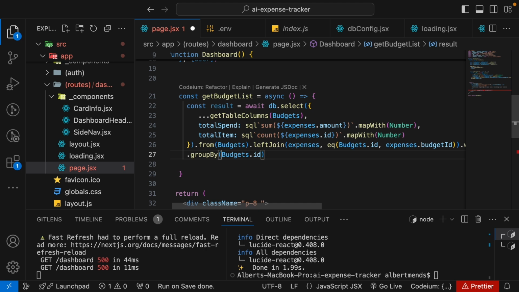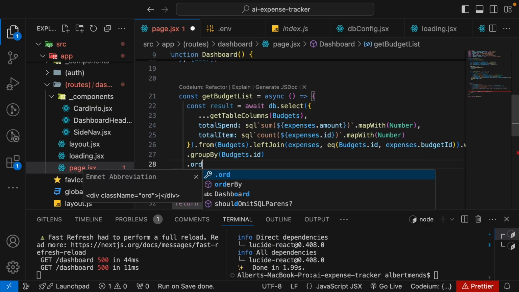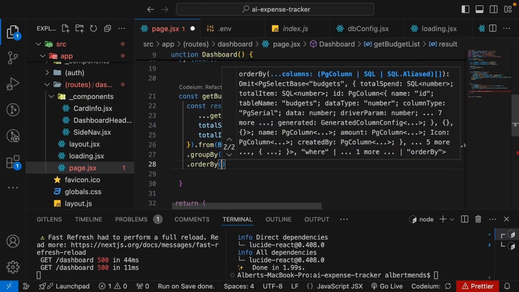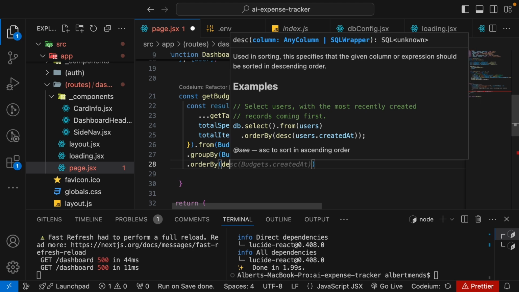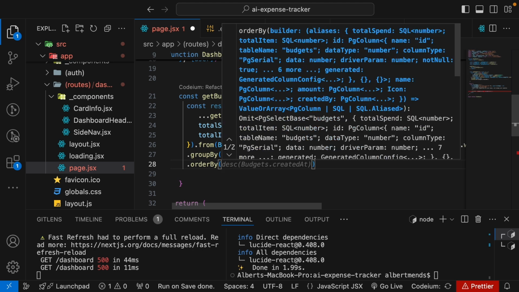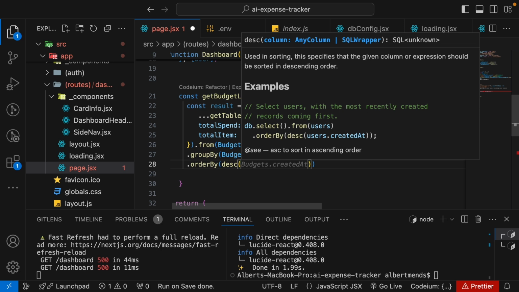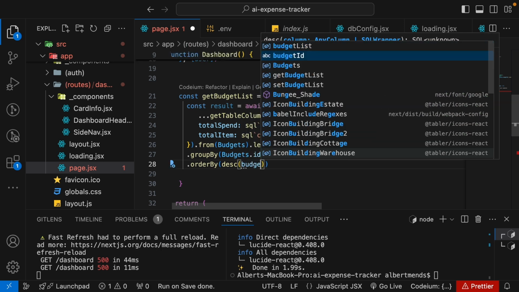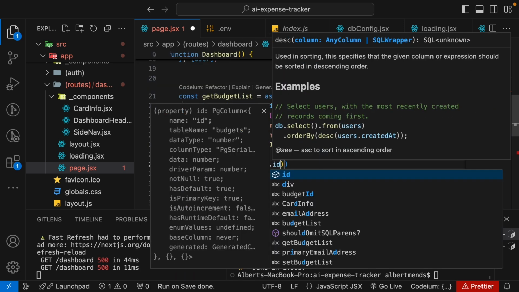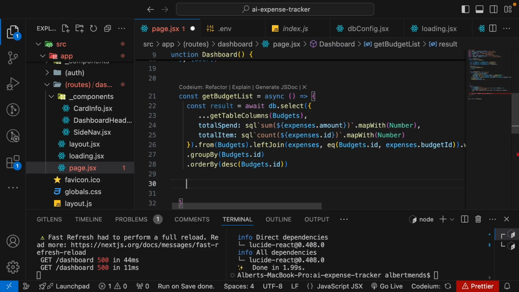And order by, we want to order in descending order. So this, you have the budgets.id, and set the budget list to result.